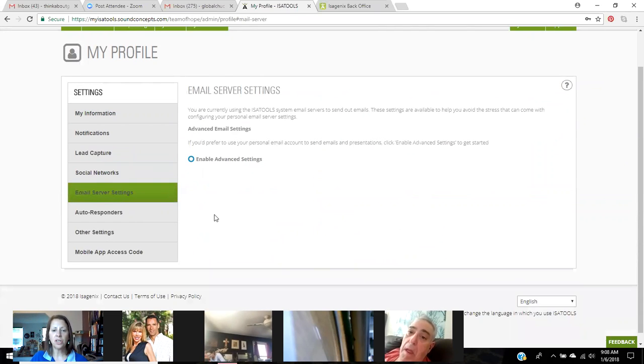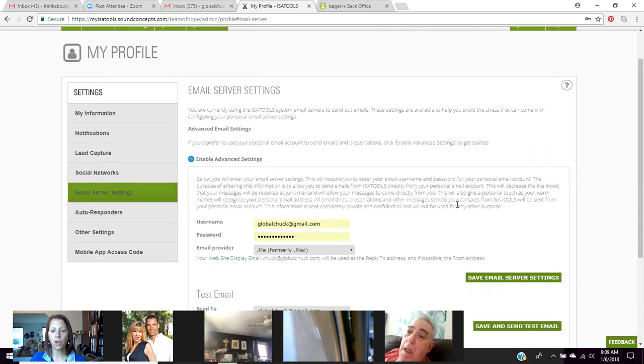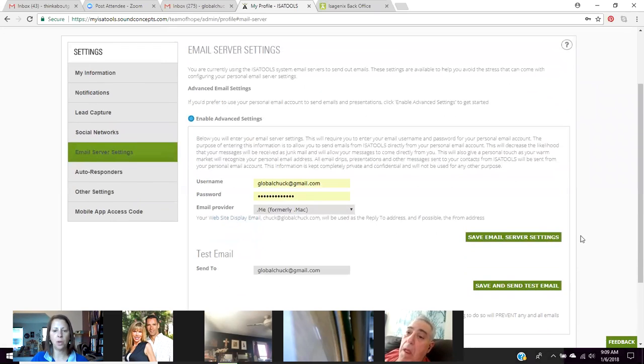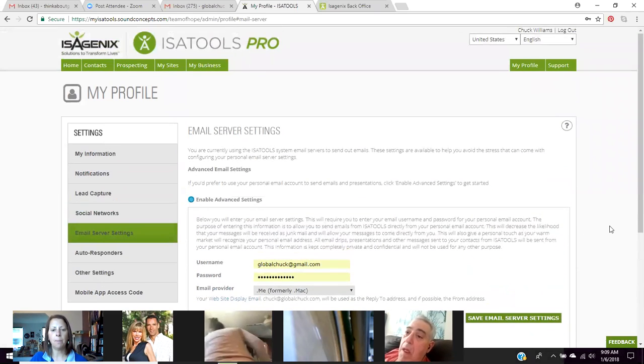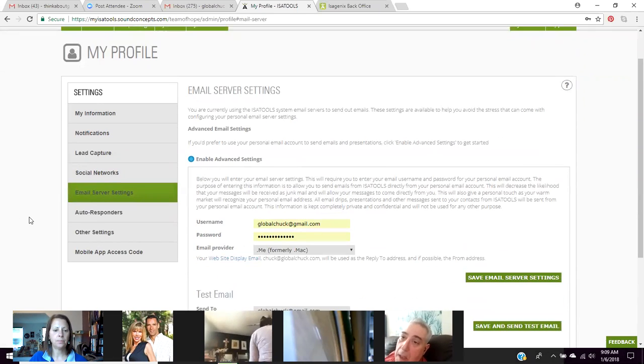For your email server settings, the IsaTools is already pre-programmed with a setup, but if you want to enable your own advanced settings, this is where you would do that. Sorry, but this is still something that I need to put on my to-do list because Steve Slacky let me know that a lot of times any kind of tools that you use like this could possibly go into people's spam folders. So it's better if you do set up your advanced settings.